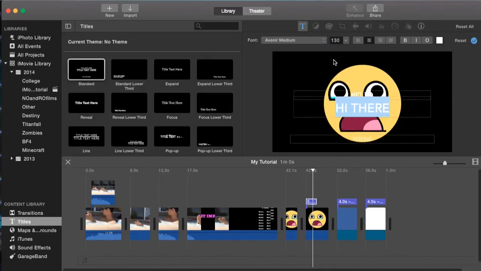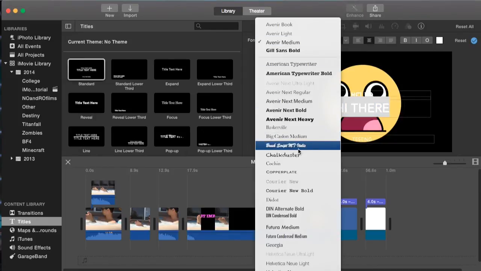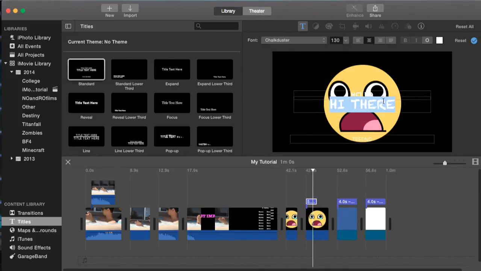Make sure you highlight which text you want to change. We'll go to chalk duster, hi there. Now that looks pretty cool. And then we're going to change the font size, let's increase it to 168. From here you can also adjust where you want to align it: center, middle, left, right. I'm going to just keep it right in the middle.